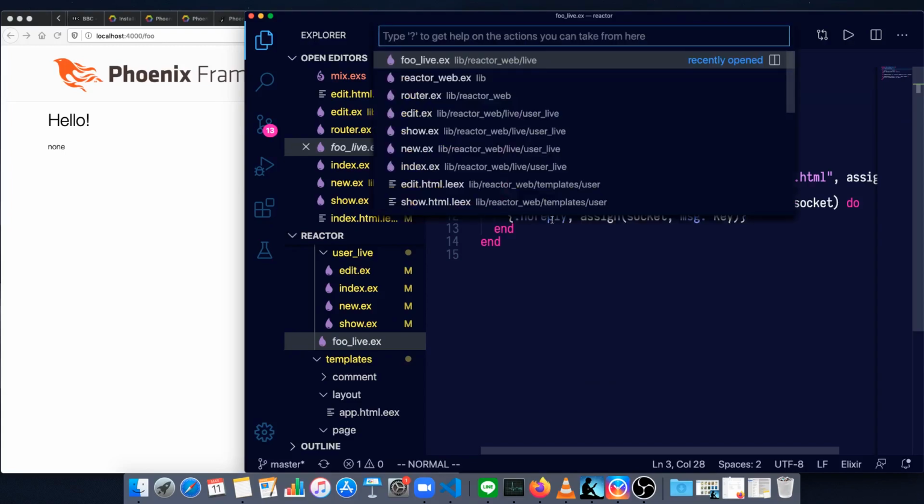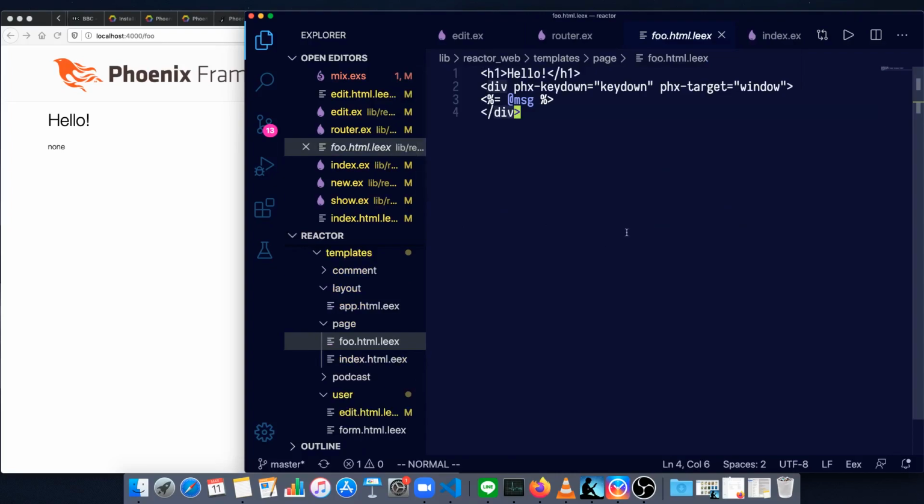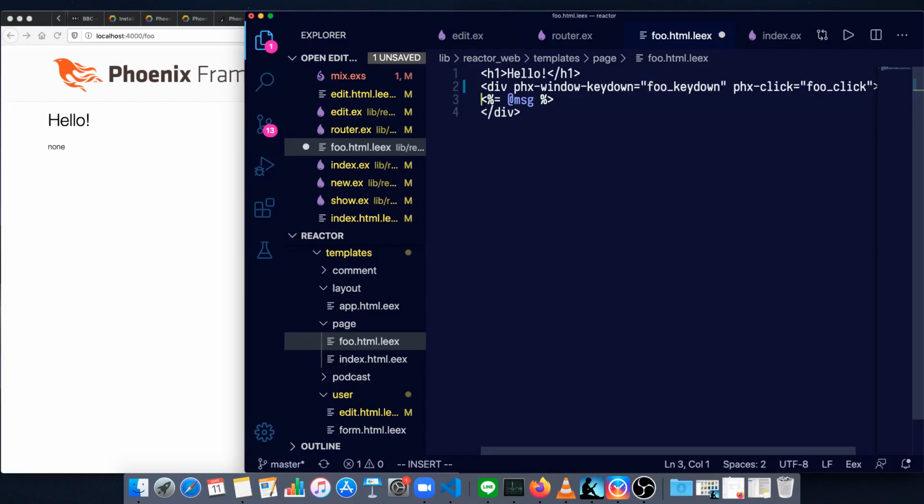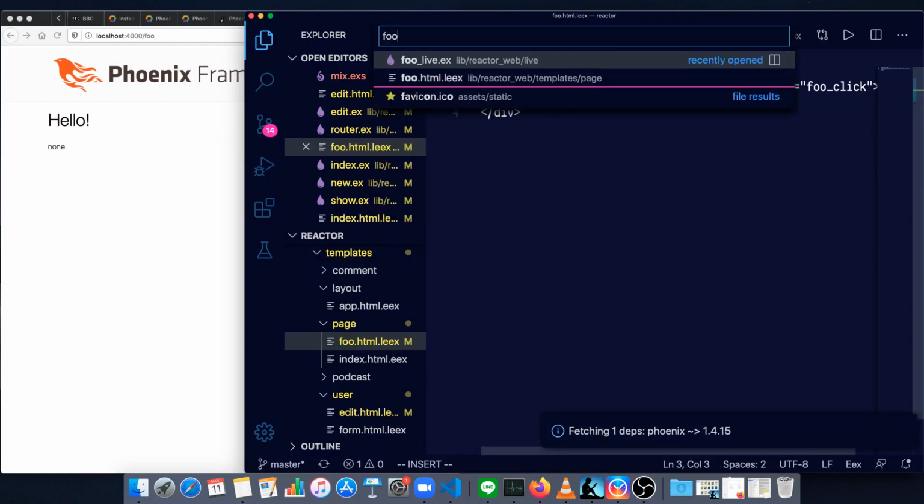And let's check out foo template. Okay, so this syntax has changed. Instead of phx-keydown and phx-target equals window, now it's phx-window-keydown to specify that the entire window is a target, and phx-target no longer exists, so we can just get rid of this entire thing. Just for thoroughness, let's include the phx-click in here, and we'll just say our phx-click is foo_click, and actually let's change this event to foo_key_down, and we'll still send a message of whatever was just pressed in our foo live.